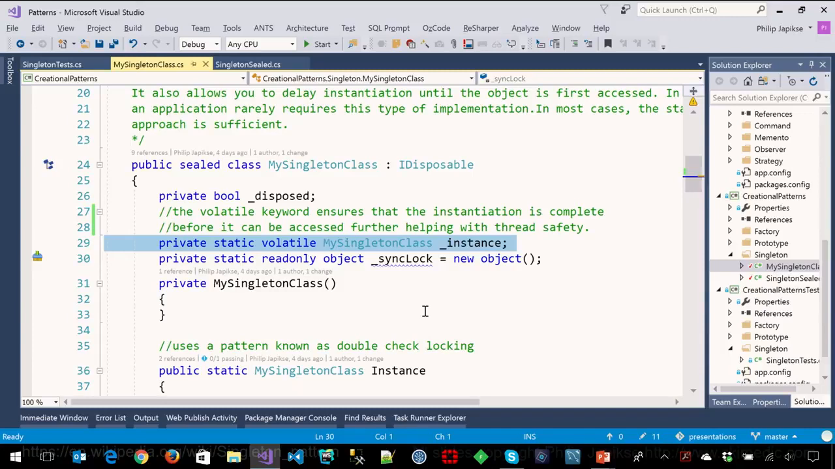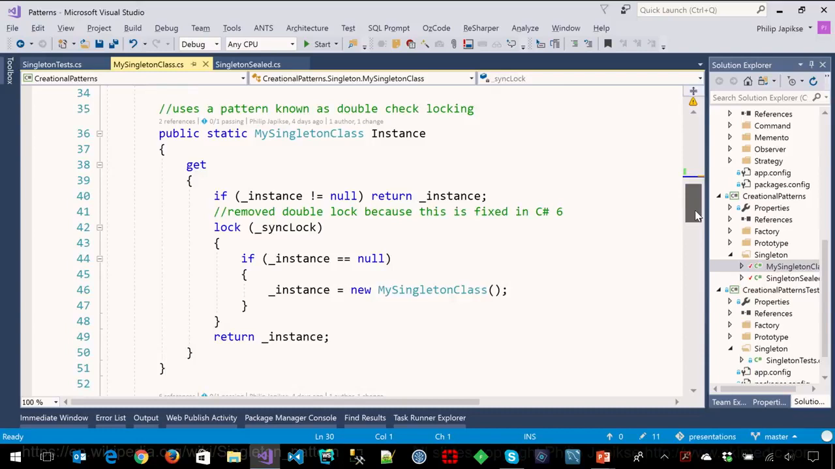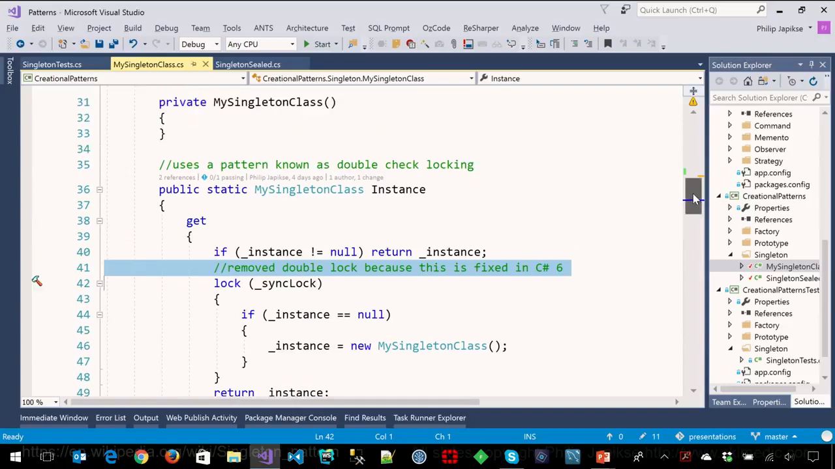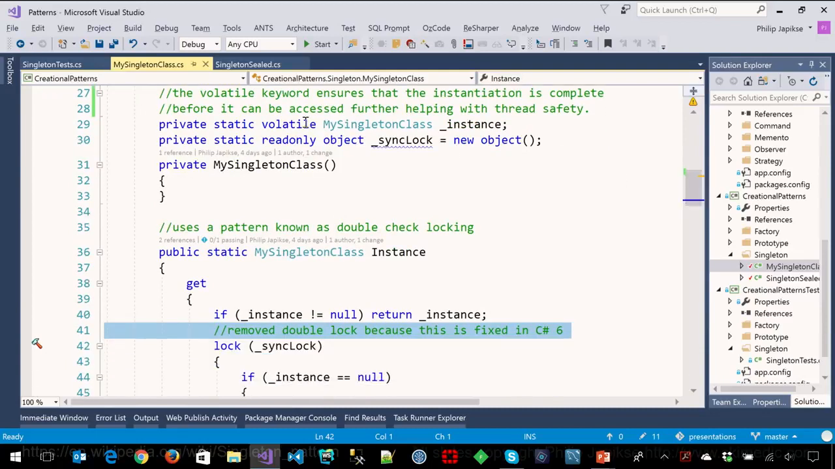I couldn't remember what version volatile showed up in. So it was in 6. And then I go right down here and it says remove double lock because this is fixed in C# 6. Now, volatile might have been there before C# 6, but it didn't work right. So we're going to go with that, because I'm not going to take the time while we're recording to research when it came. It doesn't really matter.